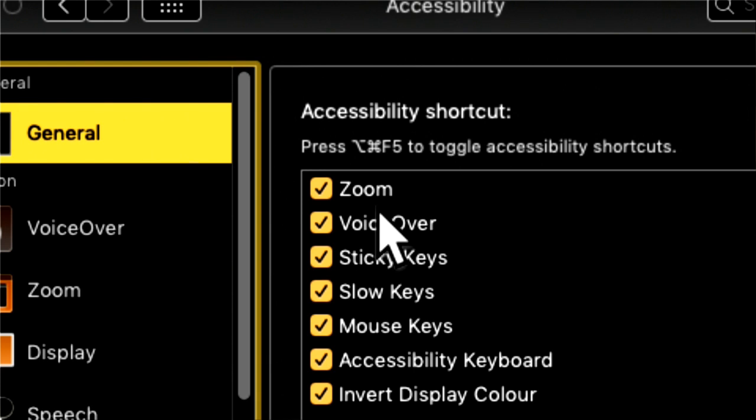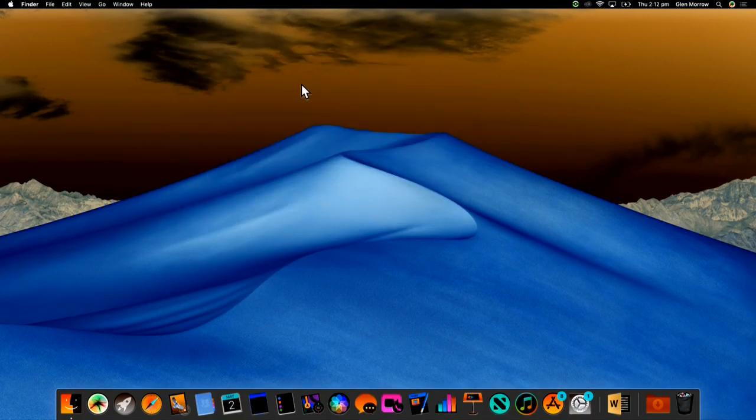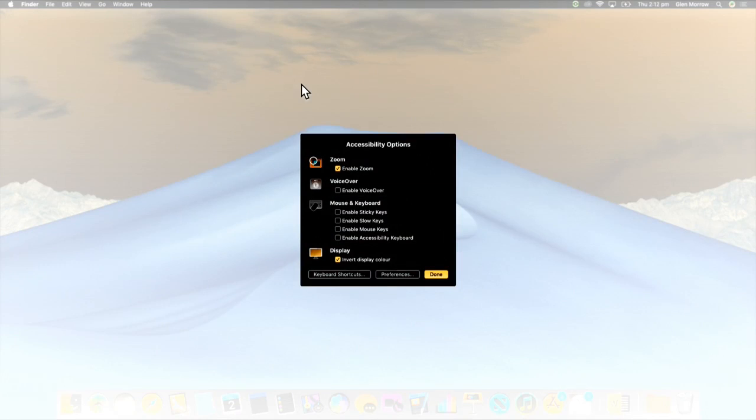I will do Command Option 8 to zoom out. In fact, I'm going to do Command W to close that screen. Now, if I hold down Command and Option together and press F5, I now have my accessibility options. The way I move around this dialog box, as I was just reminded by the voice, is to use my tab key to move around and space to turn things on and off.